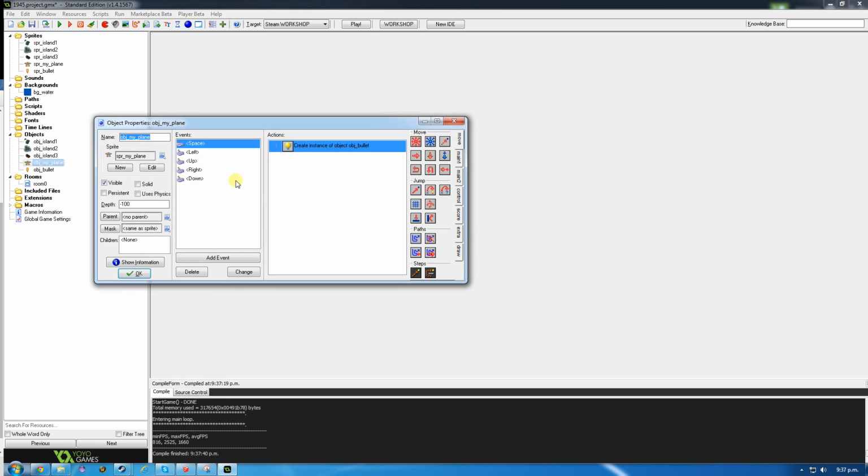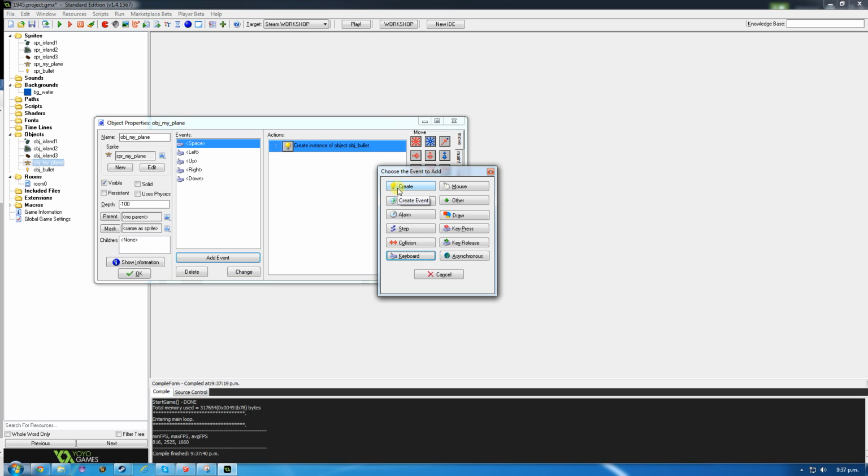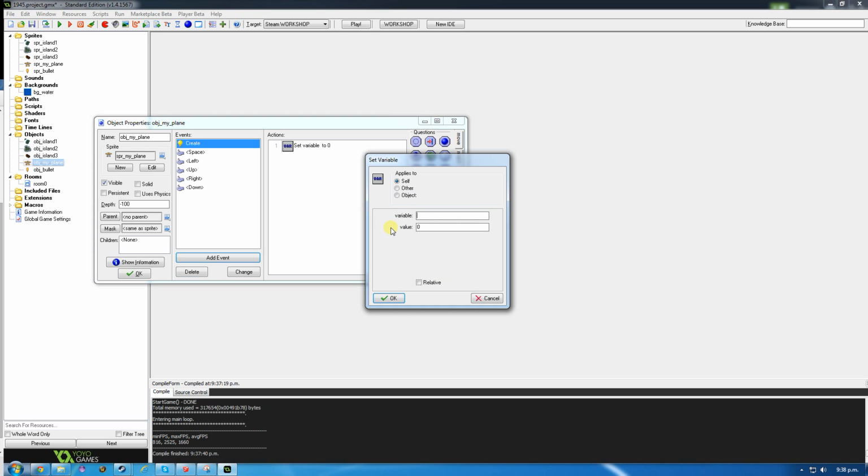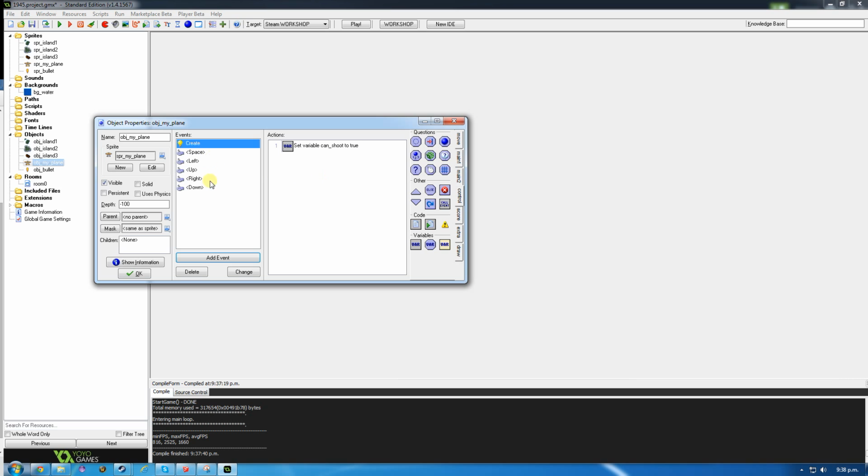We don't want that. So what we want to do is add a create event, and we want to create a variable that's going to hold a value. And this value is going to tell us whether we can shoot or whether we can't shoot. And whenever we shoot, we're going to change this value and then put a little timer so that it will take a little bit of time before it says we can shoot again. So let's do this in create. We're going to set a variable and we're going to call it can shoot. We're going to set it to true. So if we just type in the value true, then click OK. Set variable can shoot to true.